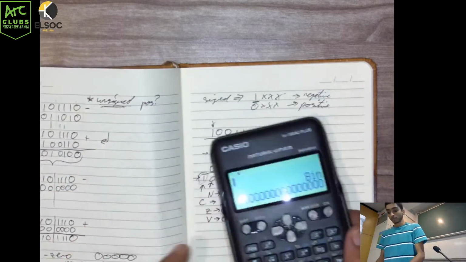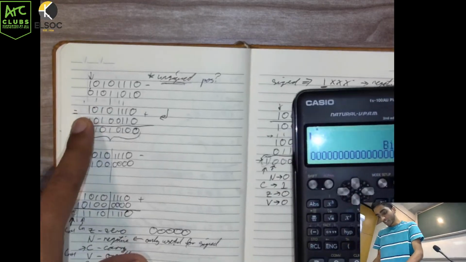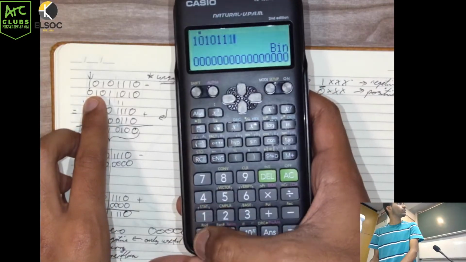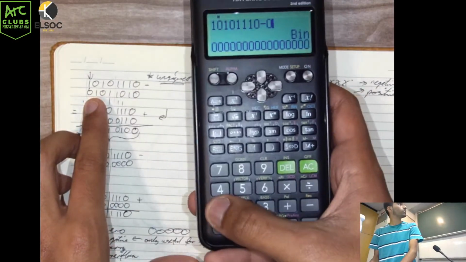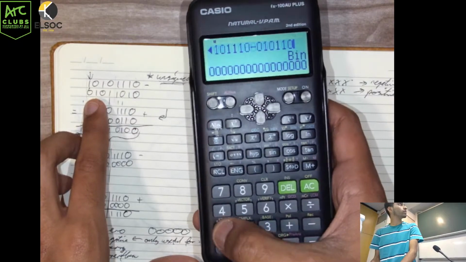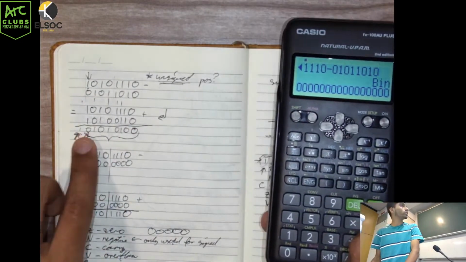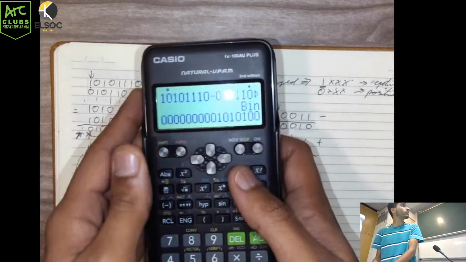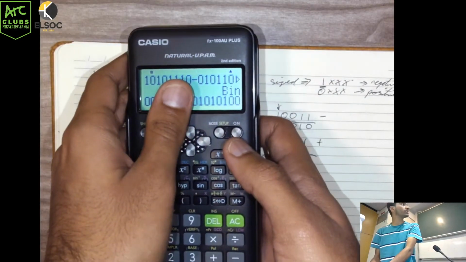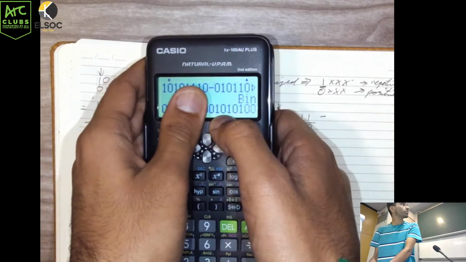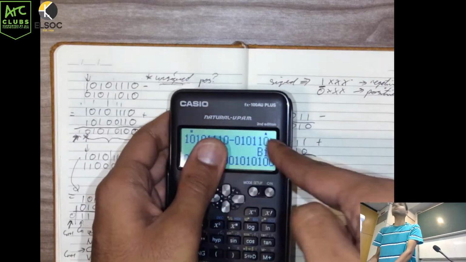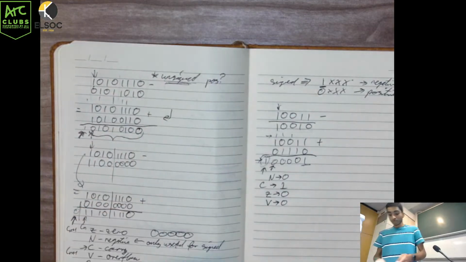Hit a whole bunch of zeros. The calculation that we just did here was 10101110 minus 01011010. We would like the output to be 01010100. The output, if we ignore all these zeros at the end, just the last 8, 0101 0100. Awesome. Cool. And that's how you cheat.